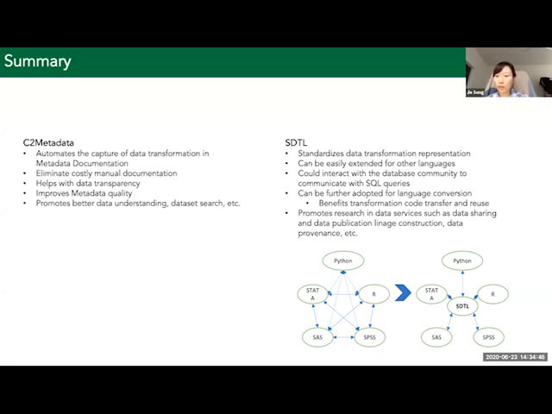It also improved the metadata quality for this transformations part. So I think it will help with dataset search as launched by, like, Google. And for SETL, we have developed a standard for data transformation representations. It can be easily extended for other languages other than the ones we are currently supporting. And because of this intermediate language representation, it can interact with other communities and representations such as SQL queries. And we found it can also be used for language conversion.